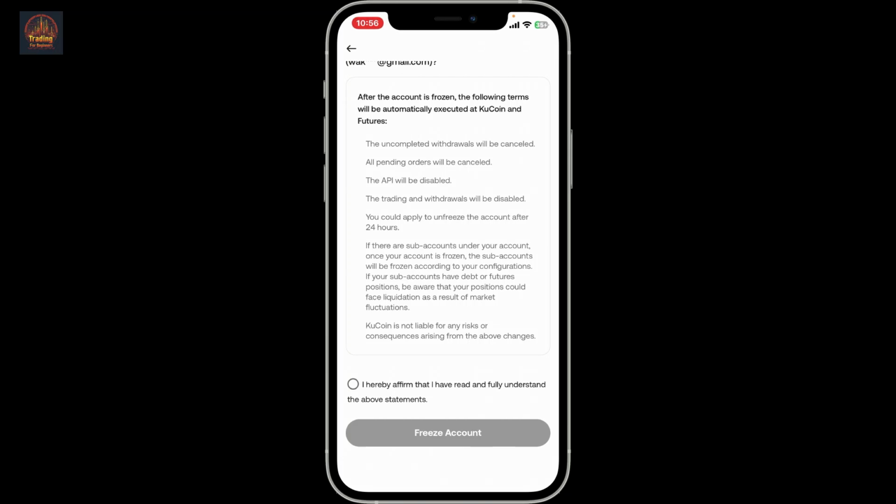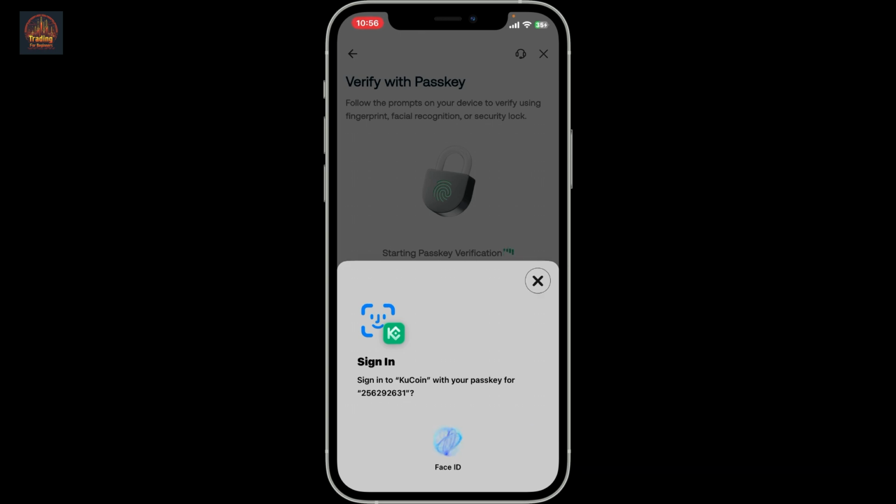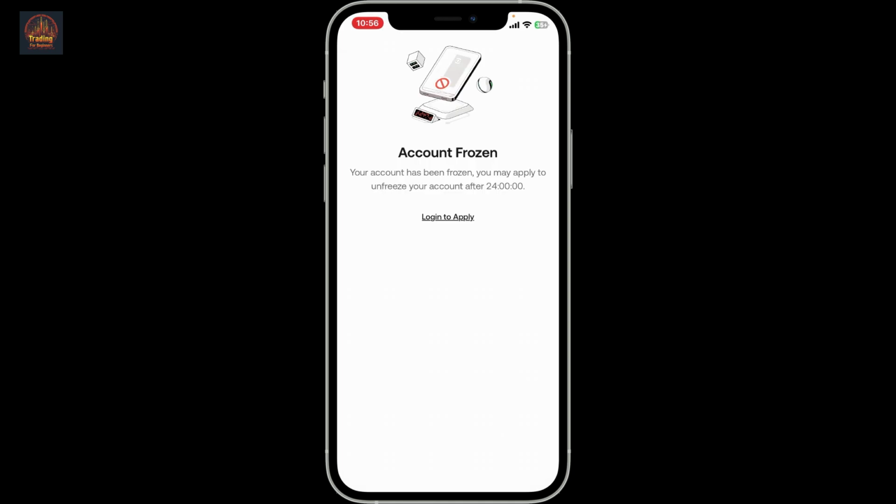back again. So after you are sure you'd like to freeze your account, click on this I hereby affirm circle at the bottom and click on Freeze Account. Right after you do that, if you have enabled passkey, you'll need to go ahead and scan your passkey or add your passkey. After verifying it, your account will be frozen.